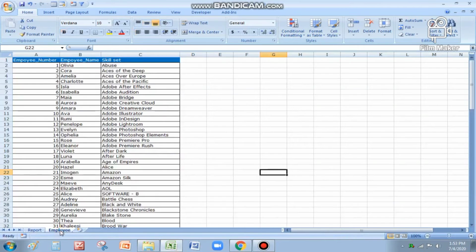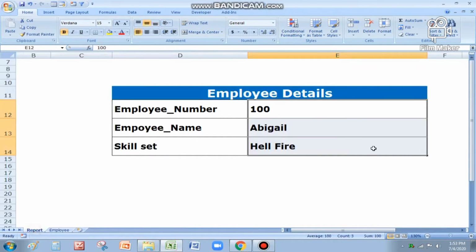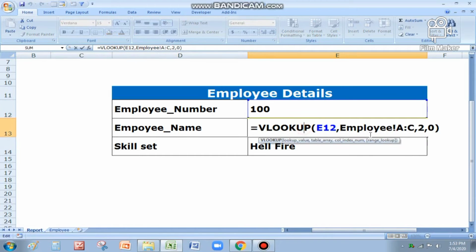And I have raw data. This is just example data. Maybe I have employee number, employee name, and skill set. This is my raw data. Using this sheet, how can I retrieve the respective information for this employee number? I already wrote this formula here. Let me remove that, then I'll show you once again how I write this formula.